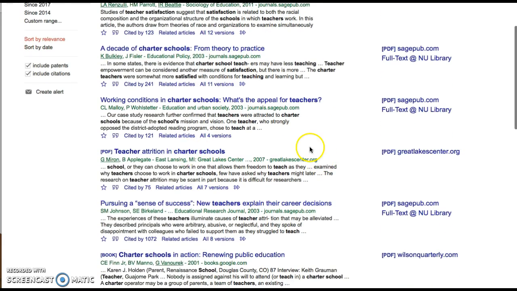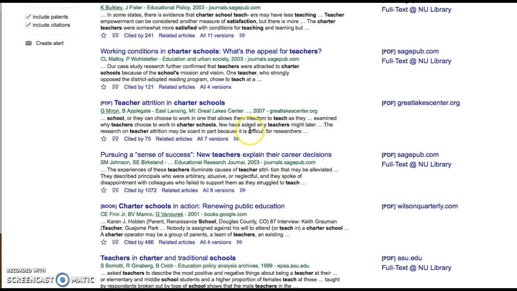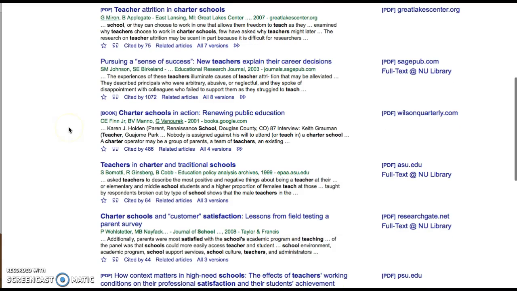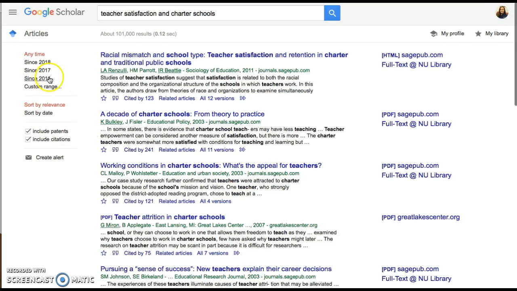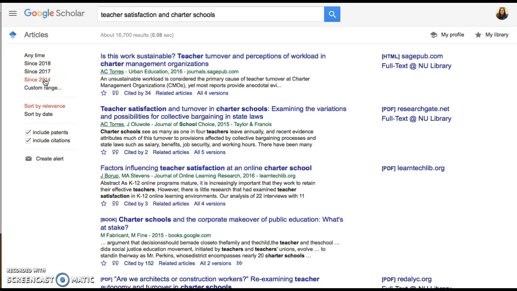Let's see, teacher attrition. It's a good keyword. Jot down the keywords that are coming up so that the ones that you get done in one research session, the next time you pick up, you have a whole list of things that you can just pop in. It'll make your life so much easier. Charter schools in action. Okay, that's a little bit older. So what I tend to do is since 2014, you could do a custom range if you wanted to.